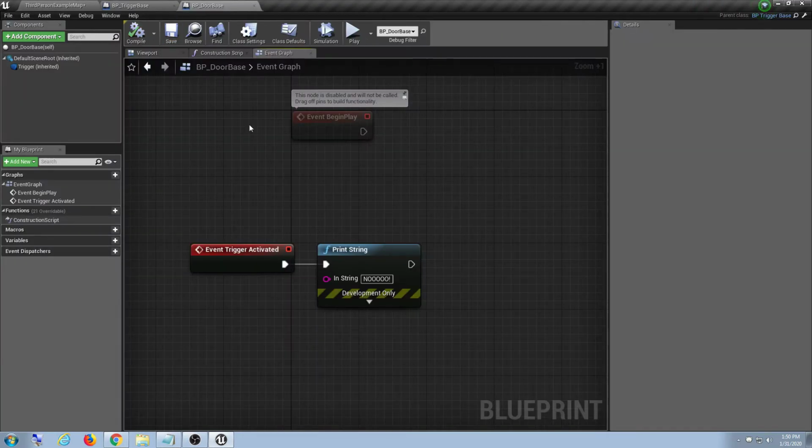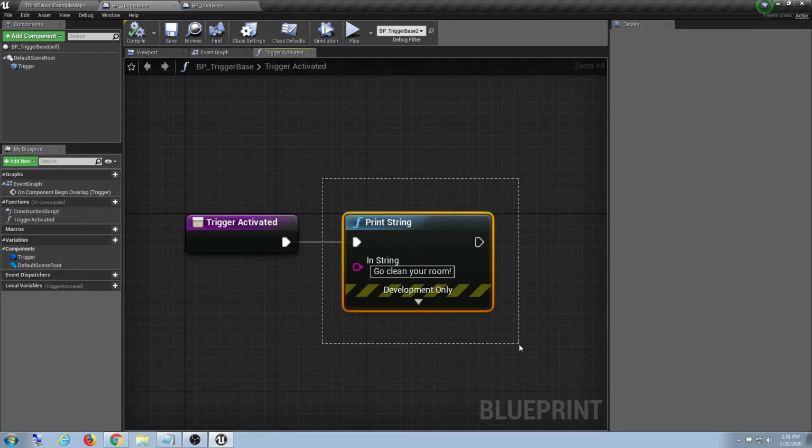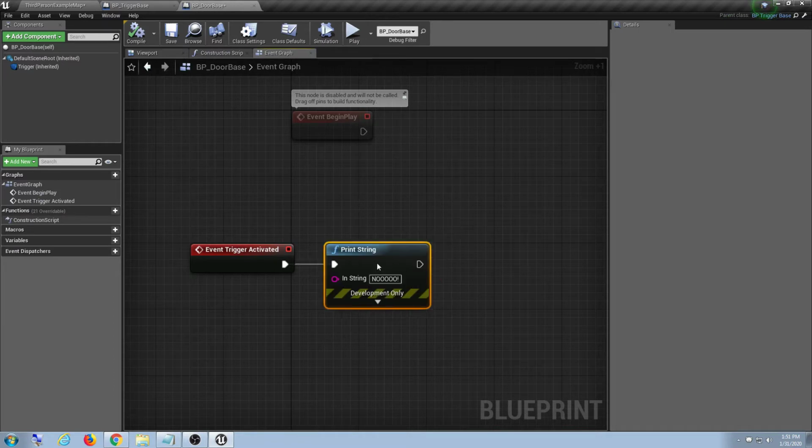Does that make sense to everybody? We are literally overriding something that we told the code to do, our logic. So trigger base should say no if it had the link to the door base? Trigger base is being overridden, so whatever was here is not running anymore. We're going to run this instead.